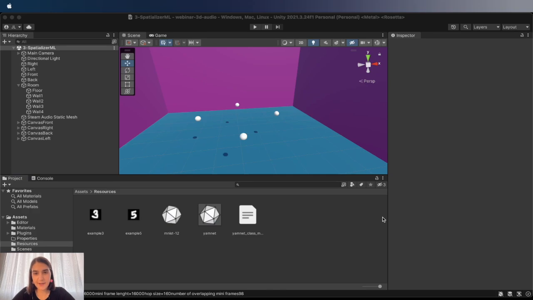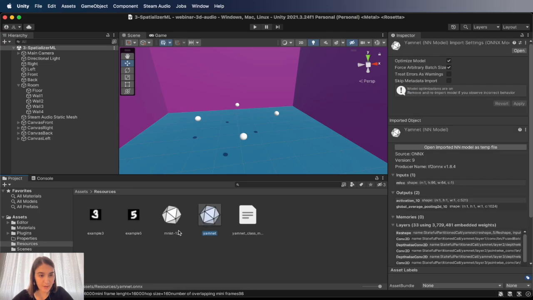Today I will demonstrate a model which performs sound classification called YAMNet. Given snippets of audio features, it tells us whether it's silence, speech, vehicle noise, or any of the other 521 classes. I downloaded this YAMNet model and I have it in my resources folder here in the project, and it has to be in the ONNX format.